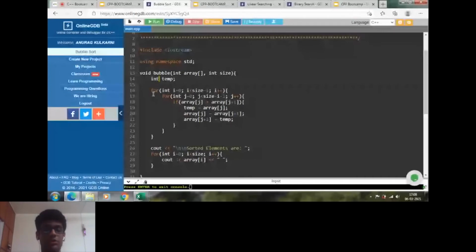Now, first of all, this is the code. So we start with i equal to 0 and i is less than size minus 1. Now we know that if an array has 8 elements, then the last element index is n minus 1. So here we go with size minus 1. Then we initialize the first index at j equal to 0 and j is less than size minus i minus 1. Now, why do we take size minus i minus 1?